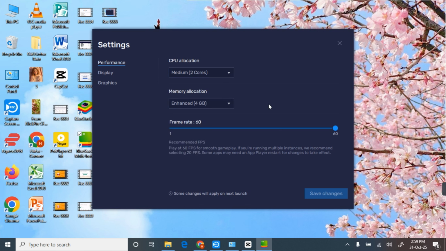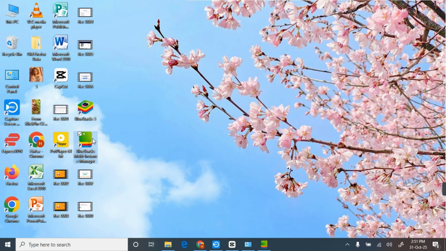If it still doesn't work, no worries. Just delete that instance and create a new one with different settings. A clean setup often fixes the problem, especially if it's caused by GPU compatibility issues. And that's it. Two simple methods to fix Bluestacks graphics errors and get your emulator running smoothly again.